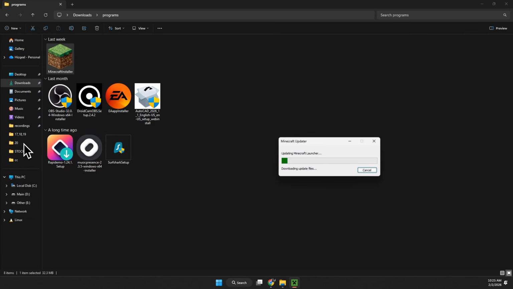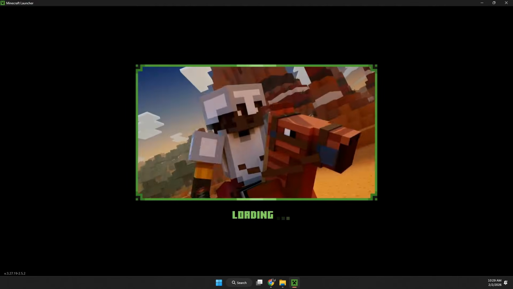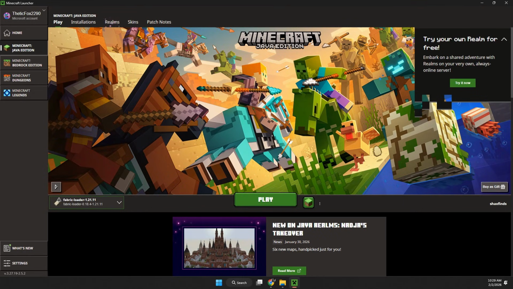Minecraft may update automatically. Sign in with your Microsoft account, select Minecraft Java Edition, then choose Buy Now if you haven't purchased it yet. Add a payment method and complete the purchase. Click Play or Install, wait for it to finish. From there, you can launch Minecraft Java Edition anytime.